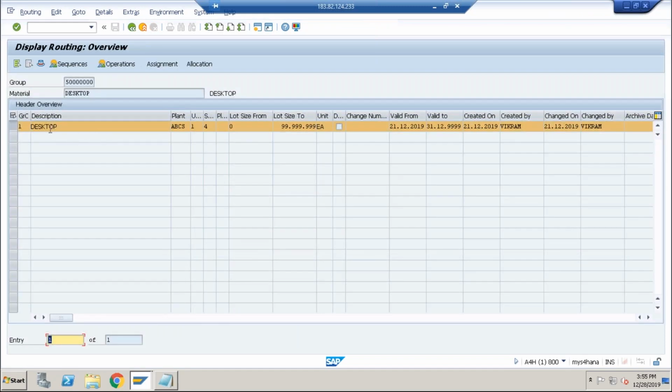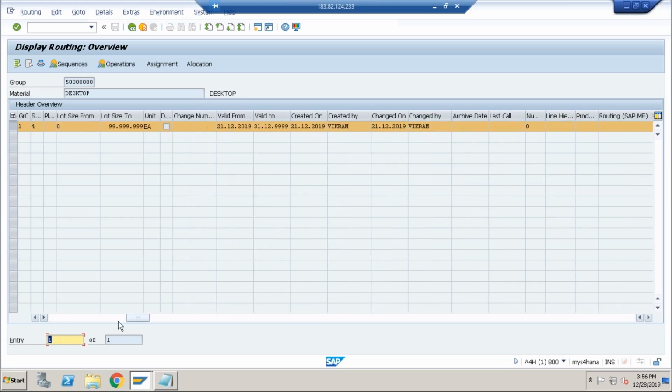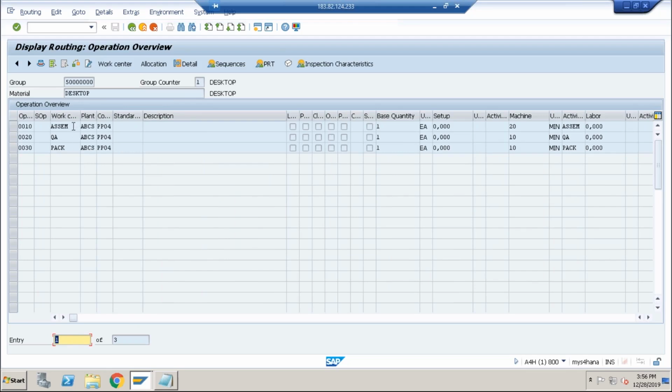So here you can see that in order to manufacture a desktop, we have provided the list of activities. If you double click on this and click on operations, you'll be able to see the assembling activity, quality activity, and packing activity along with the time. This is the time: we need 20 minutes for assembling, 10 minutes for quality check, and 10 minutes for packing.